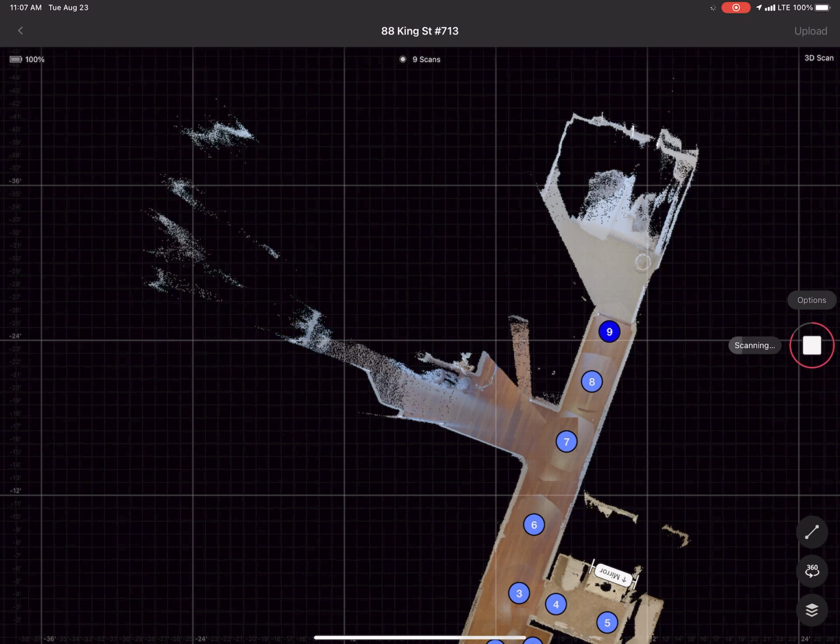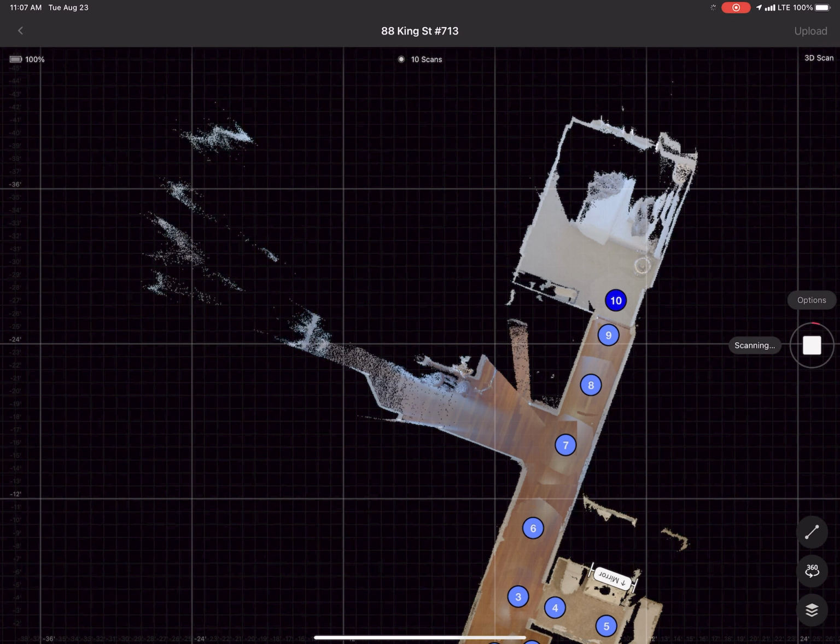When we're going into new rooms or going through doorways, I like to scan on one side of the doorway and then immediately scan on the other side of the doorway. So number nine is placed on the hallway side of the doorway. And then number 10 will be on the bedroom side of the doorway.